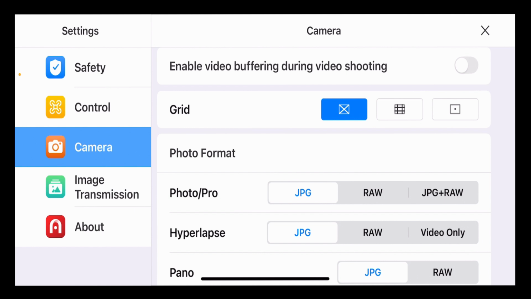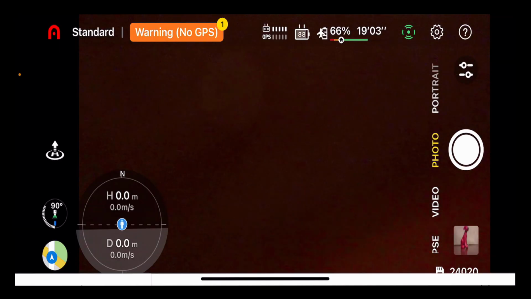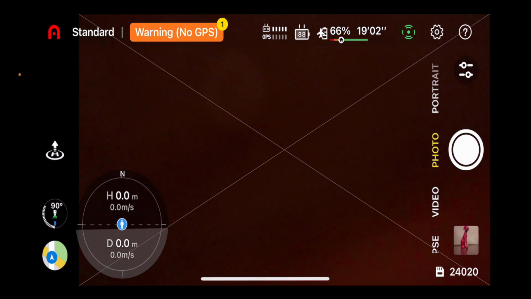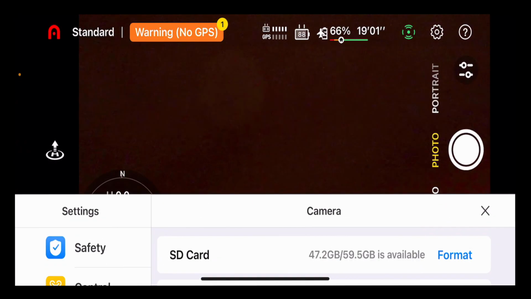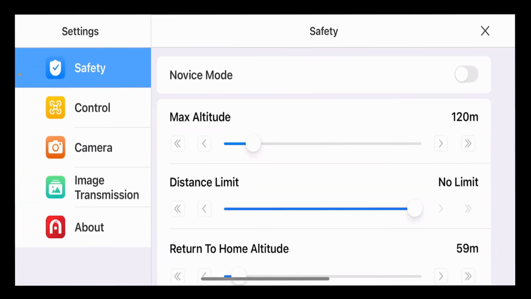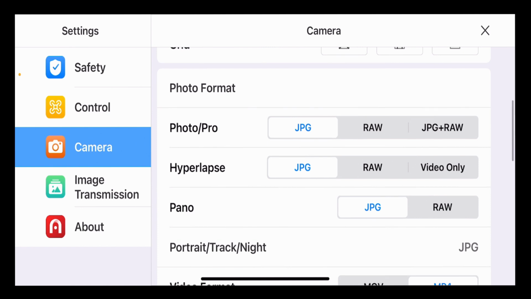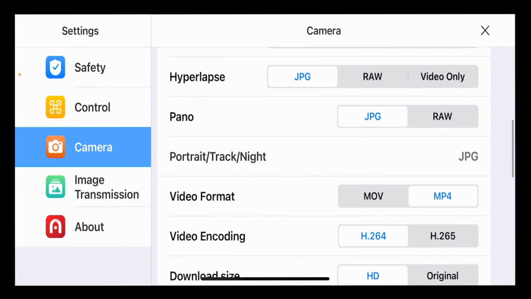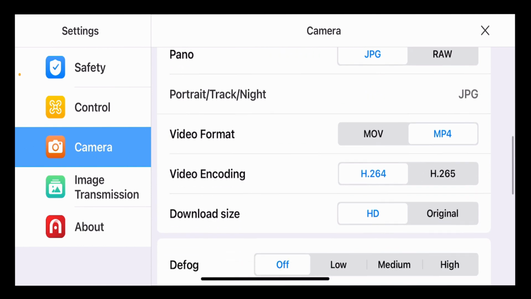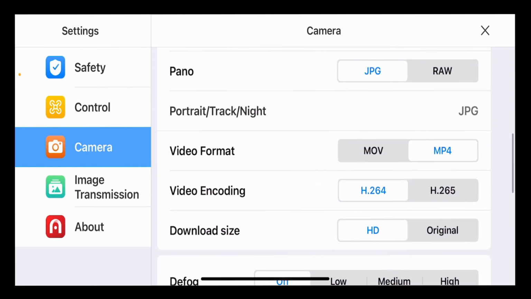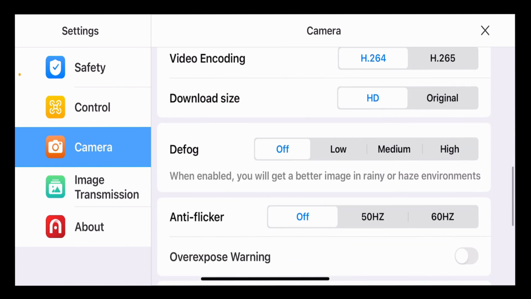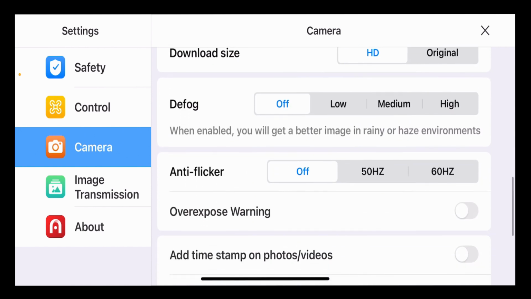And then you can do your different grids to show. I'll show you that. There we have our grid. And so forth. So let's turn those off. And then your photo format is JPEG, RAW, JPEG in RAW. You get it. You see it. So these are all just your different settings that you can choose to your liking. And then defog, it's pretty well explained here. You will enable that to get better image in rainy or hazy environments.